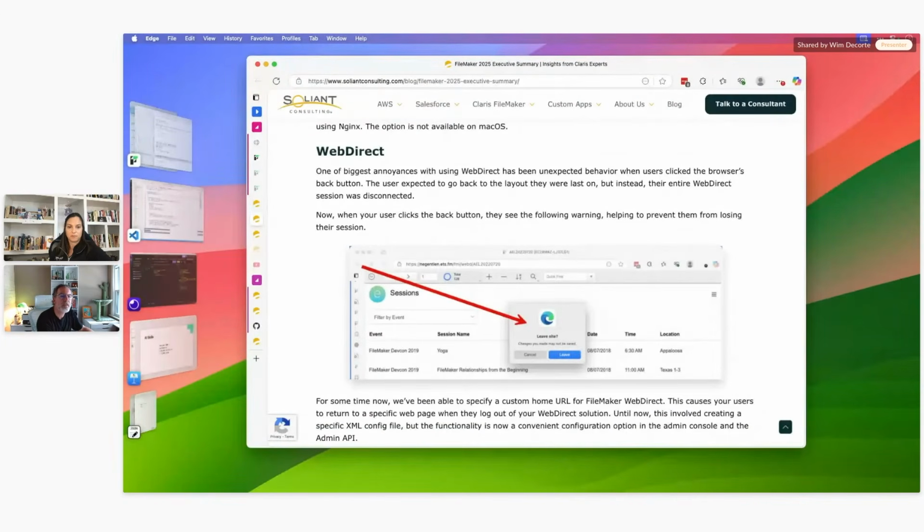Taylene was asking, is the HTTPS tunneling only used for WebDirect? No, it's anything that goes through IIS, right? Or used to go through IIS. So basically, it completely replaces the IIS dependency of FileMaker Server with Nginx, right? So even the IIS for things like the data API or OData API really just acts as a reverse proxy. But yes, all of that will go to Nginx as well, not just WebDirect.